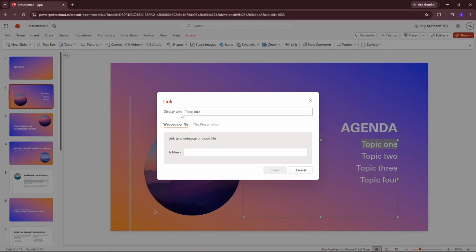Make sure existing file or web page is selected, it's the top option. The text to display field at the top already shows the selected words. You can change that here if you want different wording. I'll leave it as is. Now click inside the address box at the bottom and type the full web address.